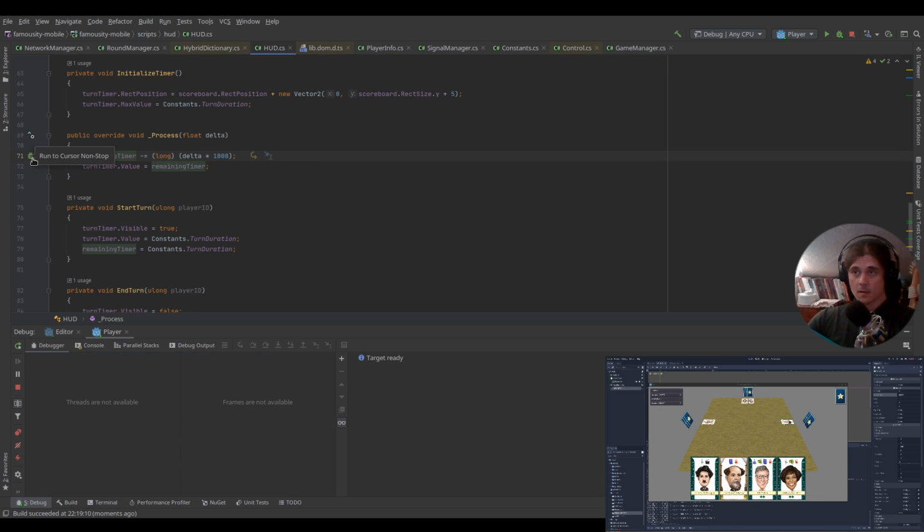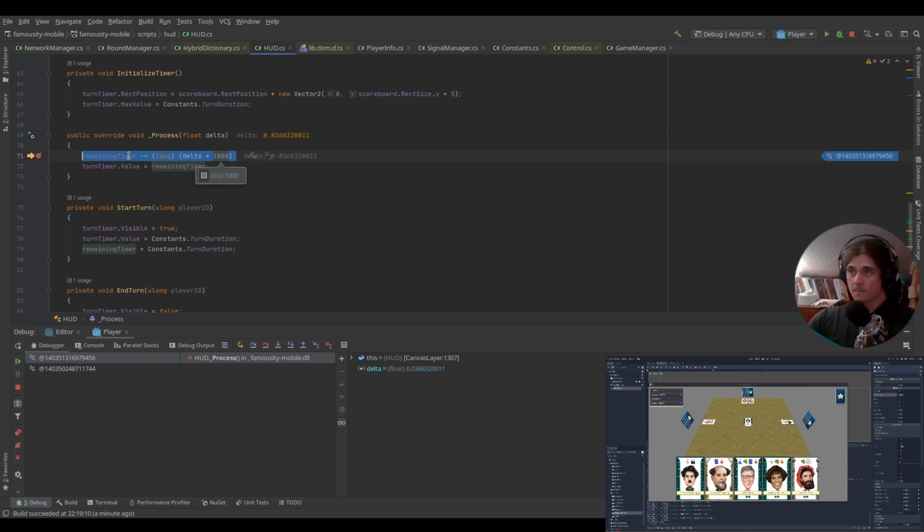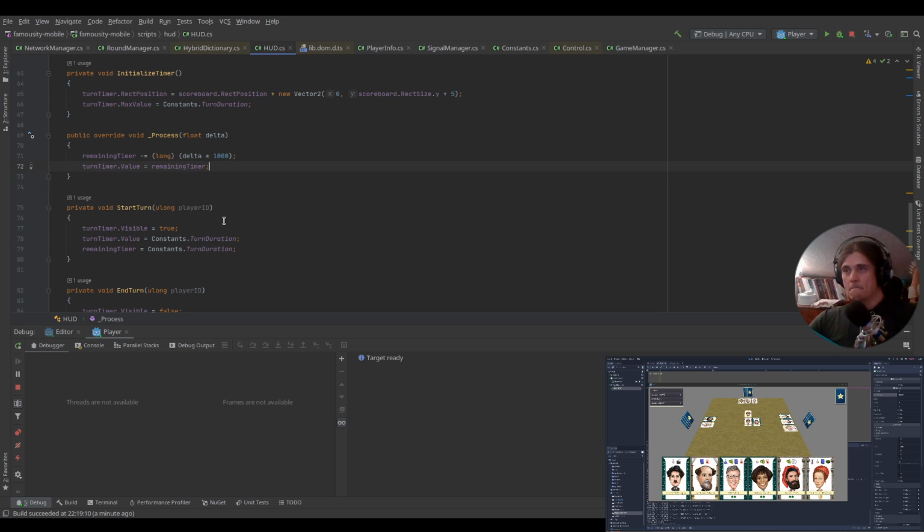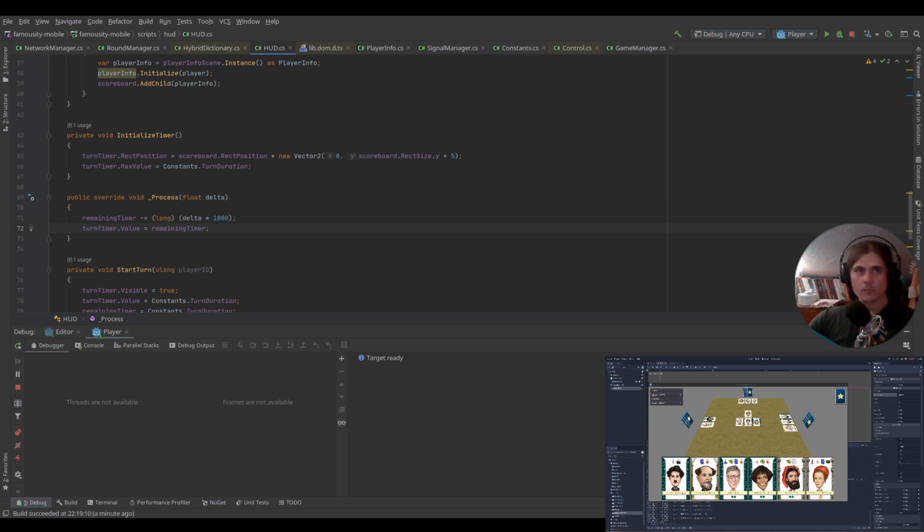Okay. Now, so remaining timer is 59 milliseconds, that's correct. 59,000 milliseconds. Delta is 0.03, so this looks correct, but the timer value is not updating. Okay, I will check one more thing here.